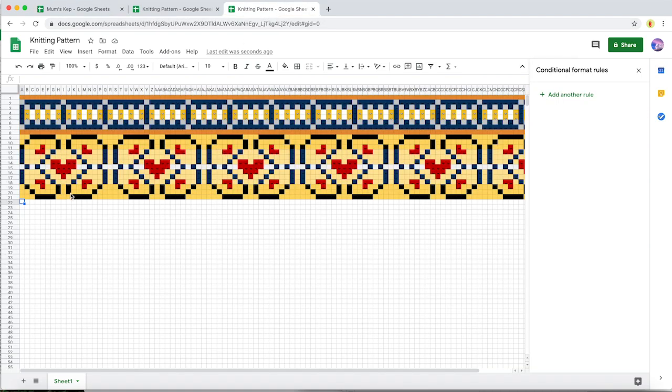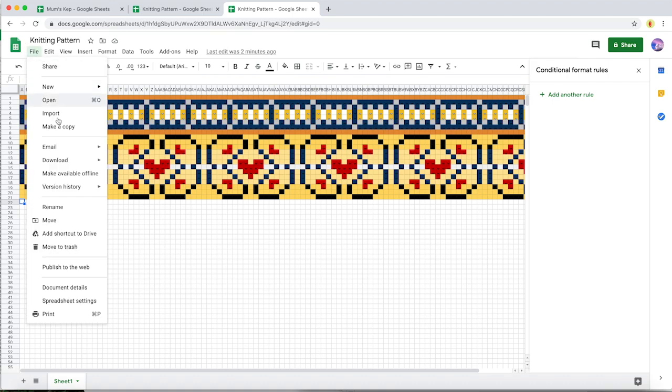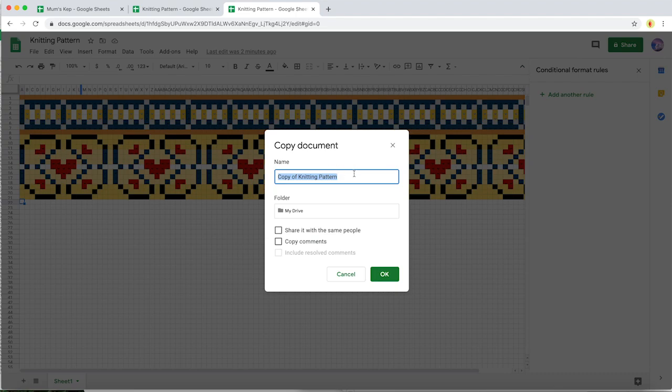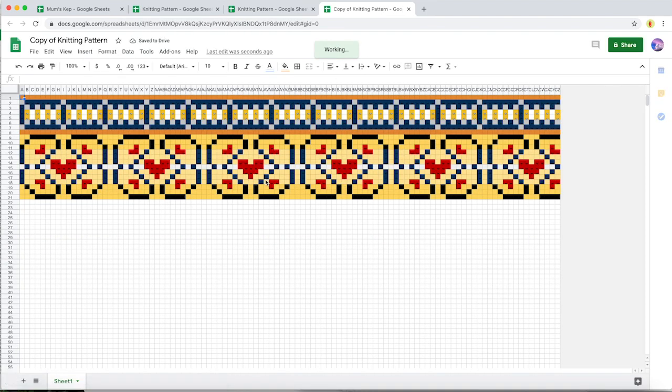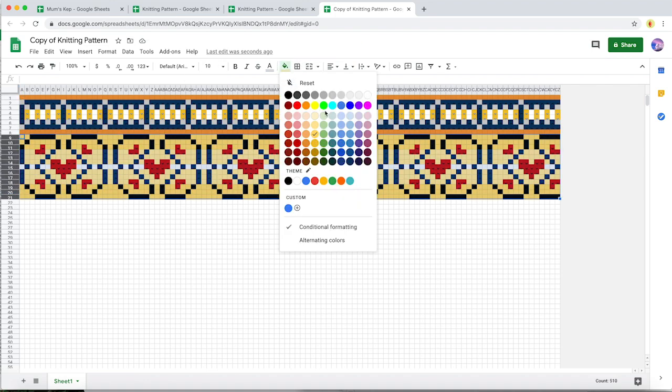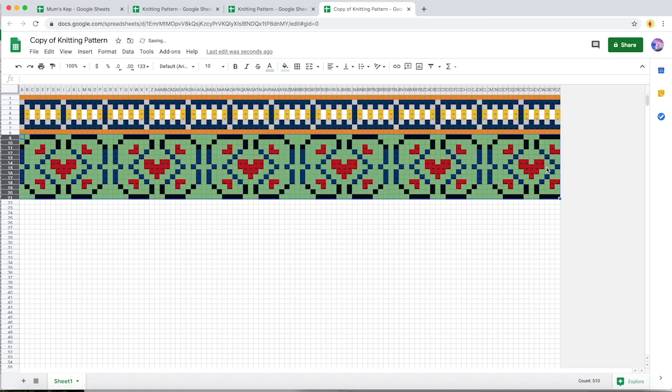What you can also do if you've come up with a design and you like the colors, but you're not too sure about it, but you don't want to lose this in case you want to come back to it, you can just click on File and then make a copy. You just call it a copy of knitting pattern, or you can call it whatever you like. Click OK. And Google Sheets will make a direct copy of it. So you can then go along, change anything you like. So you can change the background color. Let's go for a green.